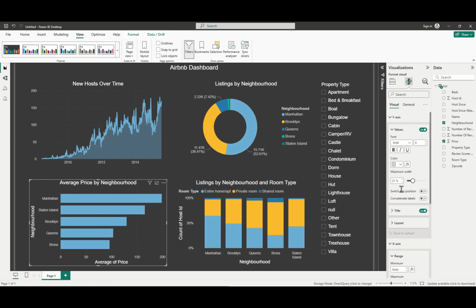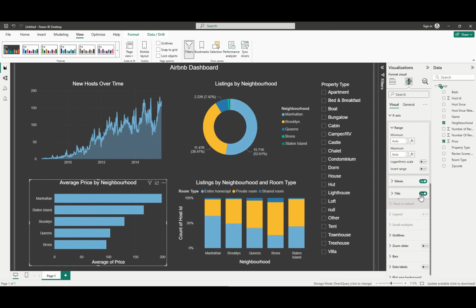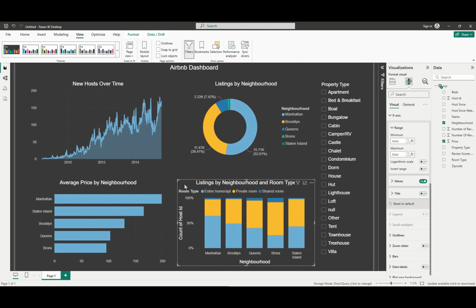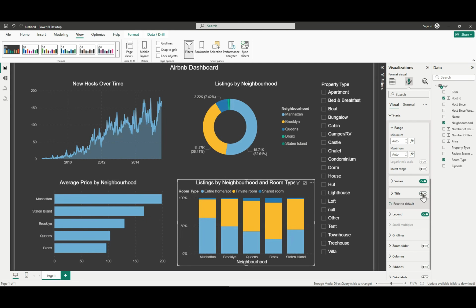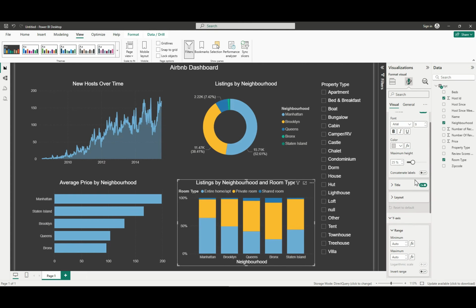So we have our y-axis first on this chart. So we'll remove that title. Then we have our x-axis. And then we'll do the same here. Okay, so now all our x and y axes titles have been removed. Finally, we just have these 2 legend titles.